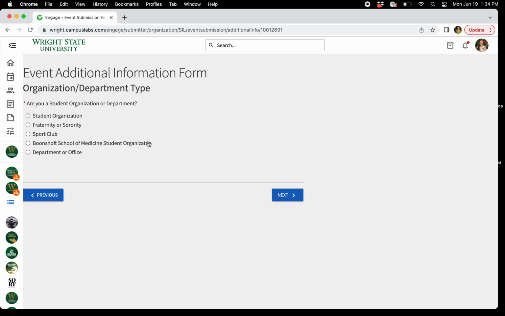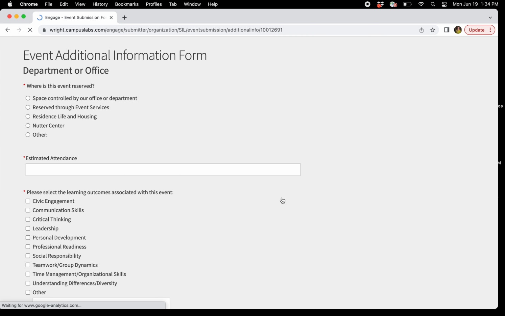So the questions that you just went over and completed are part of the form that Engage provides. And then these are the questions that our department and our university can provide that are specific to the organizations. There are several pages within this, but I'm going to make your life easy because you're a campus department. You're just going to click department or office, and you'll click next.